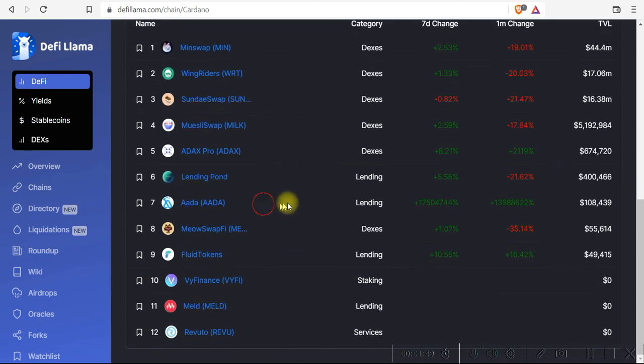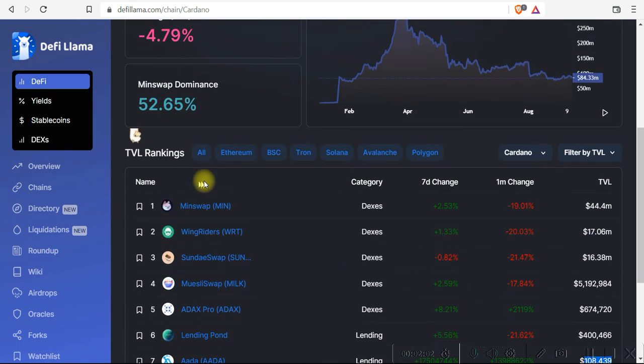If we come to the AADA protocol, you can see it just got started, so obviously the gains in total value locked are not even real numbers. There's only $108,000 locked right now, which, whatever, that was just from one day.